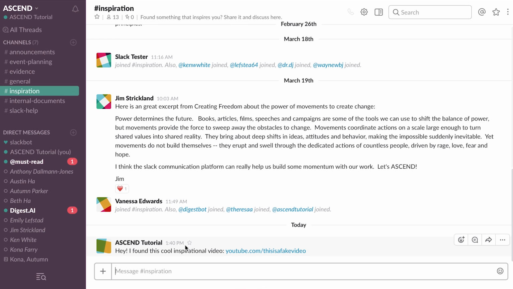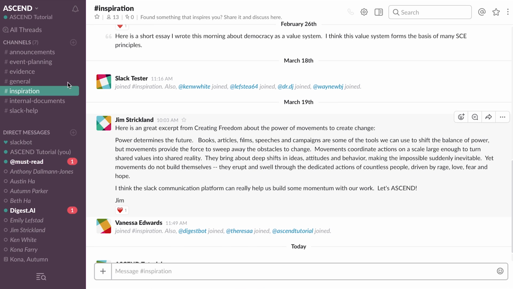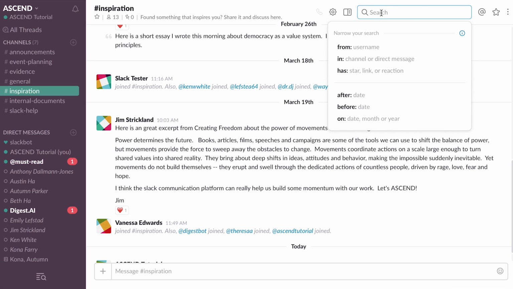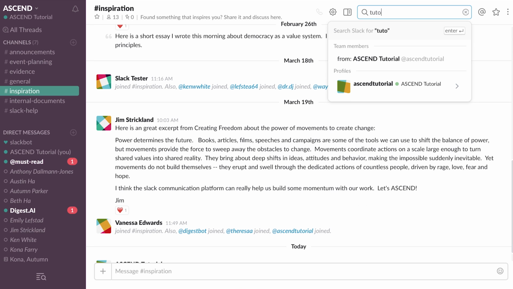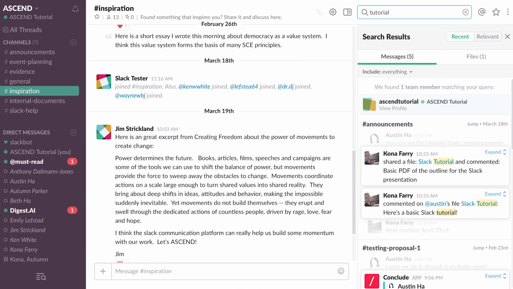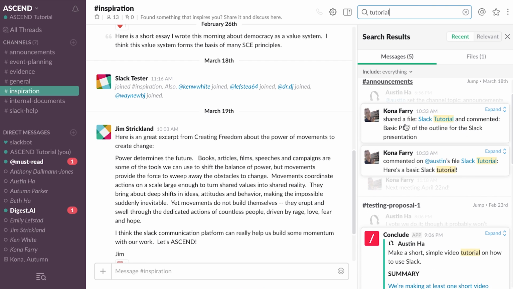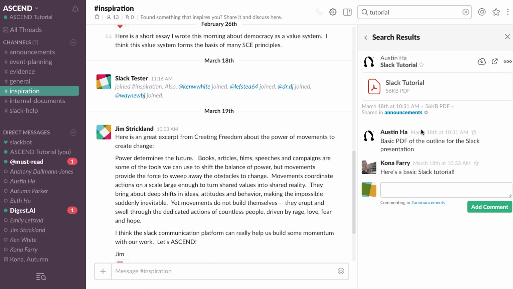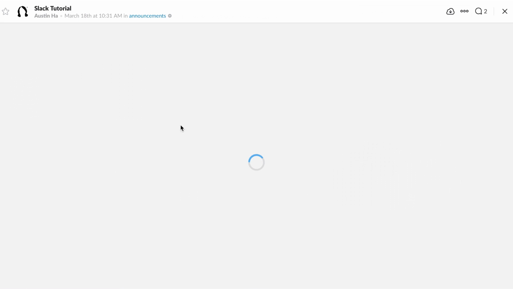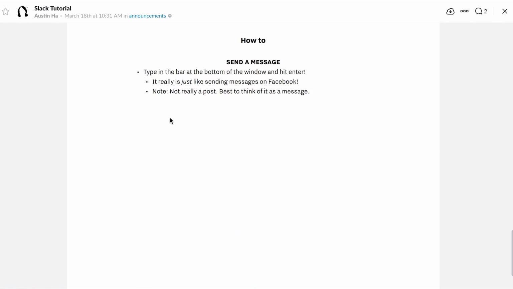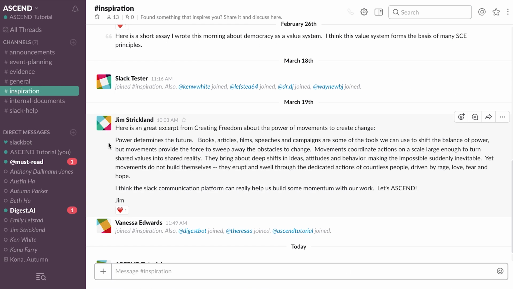Speaking of search, let's go ahead and talk about search a little bit. As you can see, there's always this ever-present search bar up here on the top right. It's really super powerful. You just click on it, just like any other search bar, and you can see that it has these special search narrowers. But for now, we'll just do a basic search. For example, let's look up tutorial. I typed in tutorial and hit enter, and then you can see right here, Kona has shared a file, Slack tutorial, and then he commented on it. If I click on this, it'll bring me right to the file that Kona shared, and it's the Slack tutorial that I wrote.